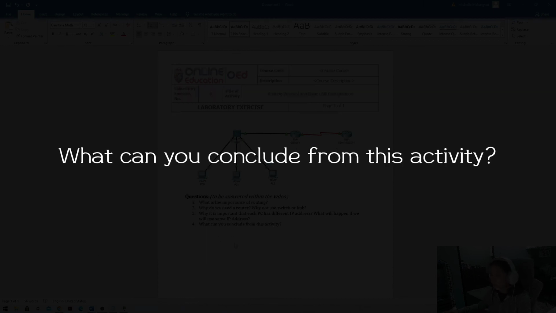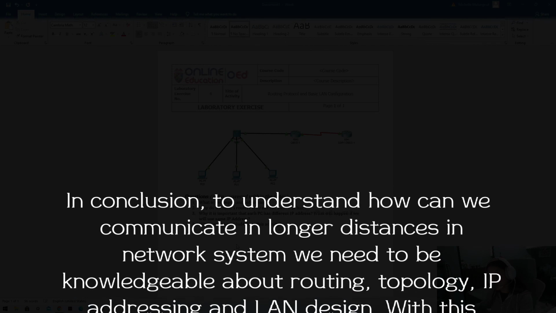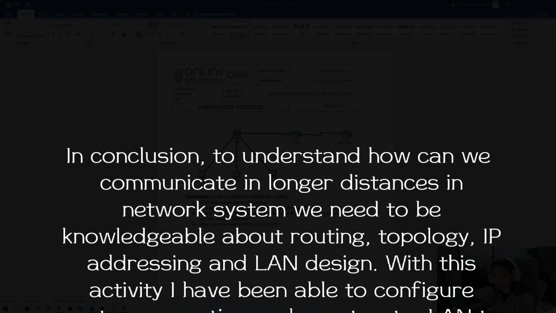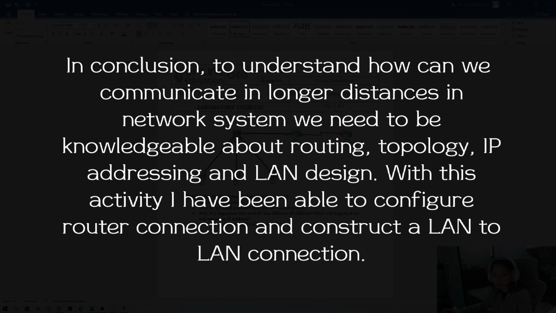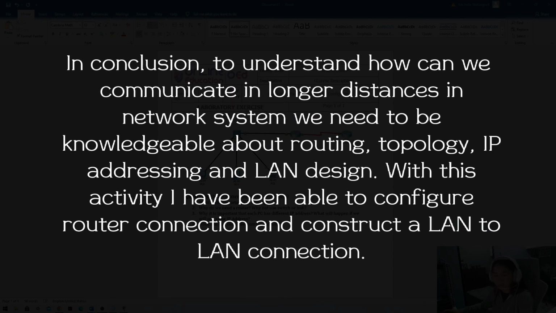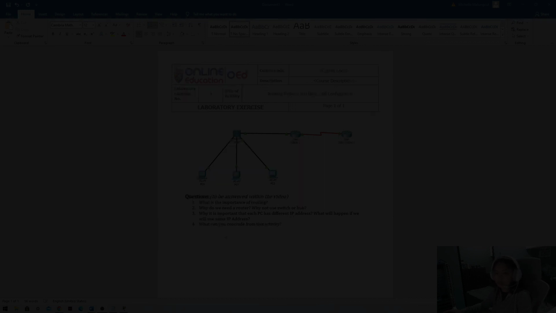What can you conclude from this activity? In conclusion, to understand how we can communicate over longer distances in a network system, we need to be knowledgeable about routing, topology, IP addressing, and LAN design. With this activity, I have been able to configure router connection and construct a LAN-to-LAN connection.